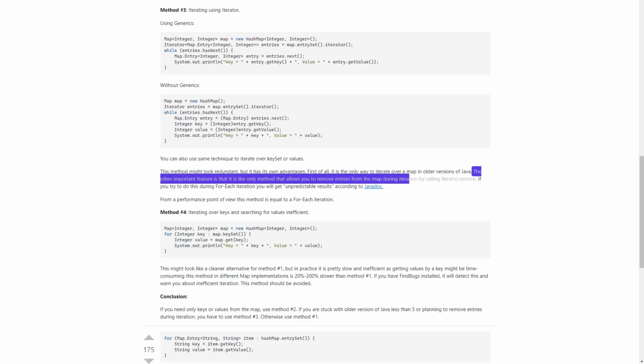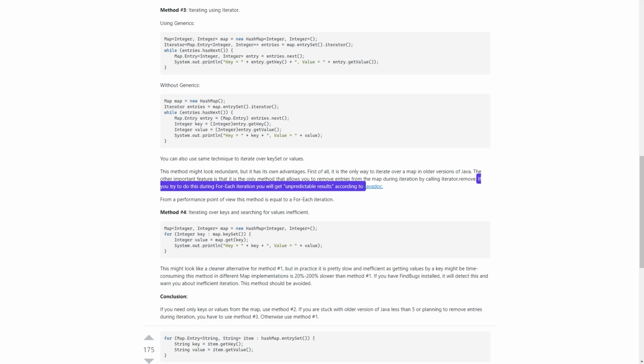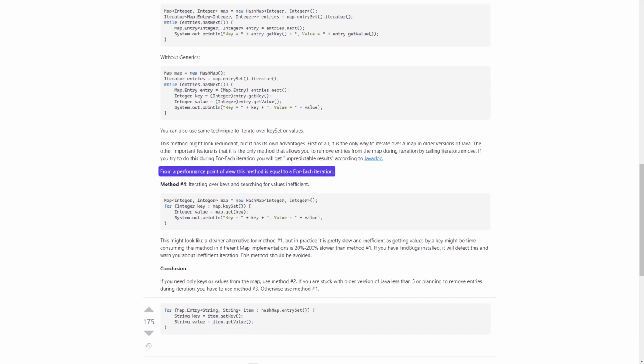The other important feature is that it is the only method that allows you to remove entries from the map during iteration by calling iterator.remove. If you try to do this during for-each iteration, you will get unpredictable results according to the Javadoc. From a performance point of view, this method is equal to a for-each iteration.